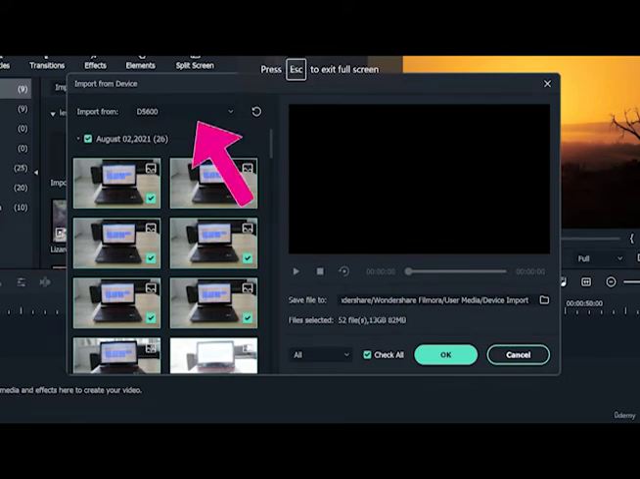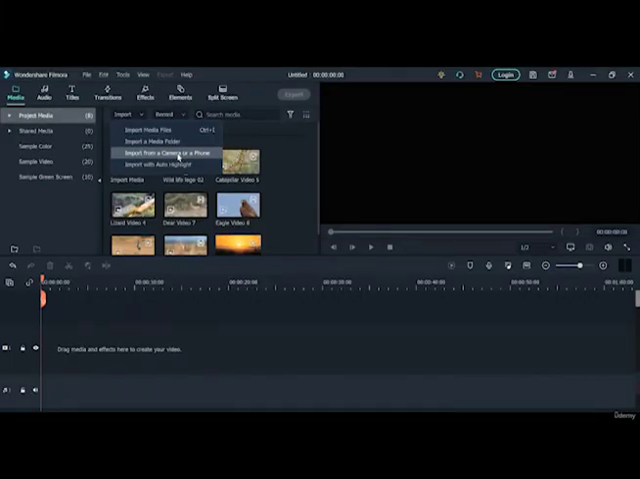All you'd have to do is just choose your device. All of your files would load up, and you can just choose which files you want to import from your device, and then click import or OK or whatever the main button is.